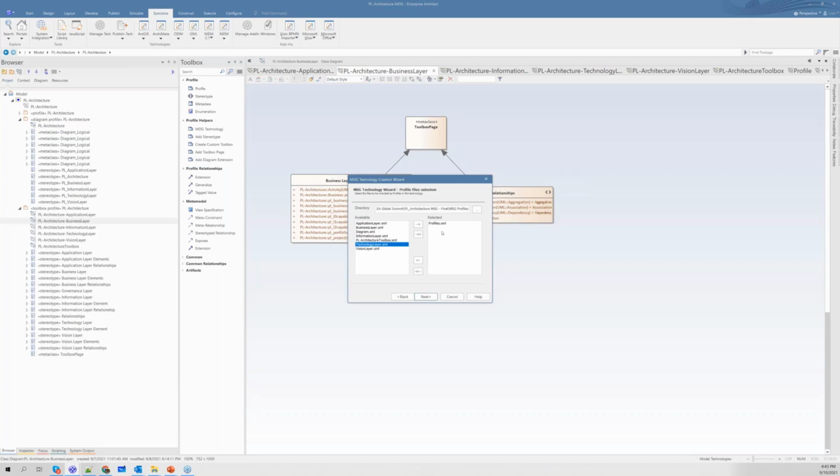So on the right side, only the profile XML needs to be displayed. Since it's a profile file selection, only the profile XML needs to be displayed on the right-hand side. Click on next. Only the diagram profile has to be displayed over here. And now the toolbox section. Since we have around 6 toolboxes, we need to have all the 6 toolboxes on the right-hand side, and then click on next.